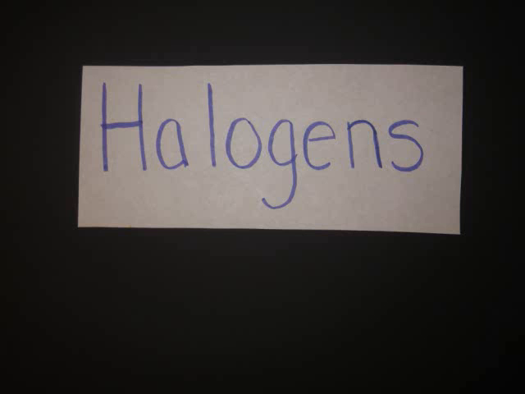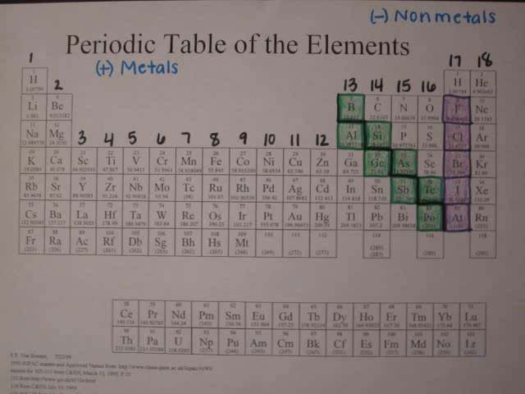The next special elements are your halogens. These are in group 17 and you want to color them purple. The halogens have 7 valence electrons and can only bond with group 1 elements.